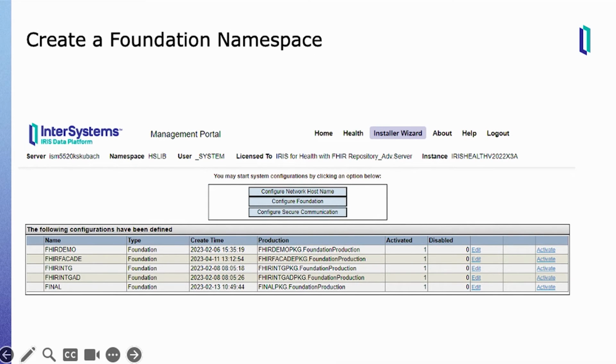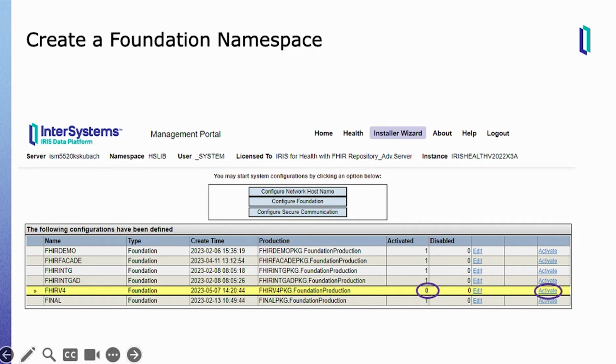Okay? And then I'll select from the top, there's an installer wizard, and I'm going to press on the button about configure foundation. I'll create a new foundation namespace, and then I'll have to activate it. Okay? So you'll see it as a new line in the list of the foundations you have, and just click on activate. Once you have it, you're ready to go into it and create your own FHIR endpoint.